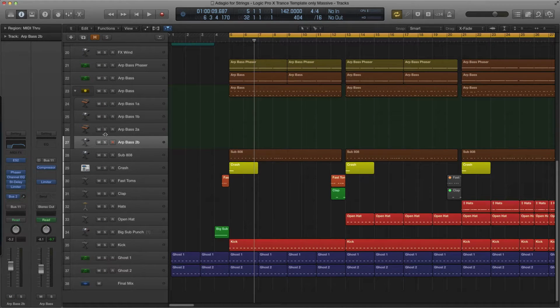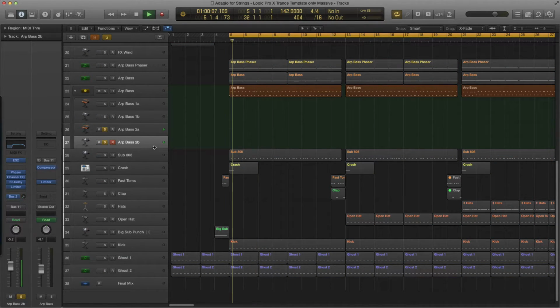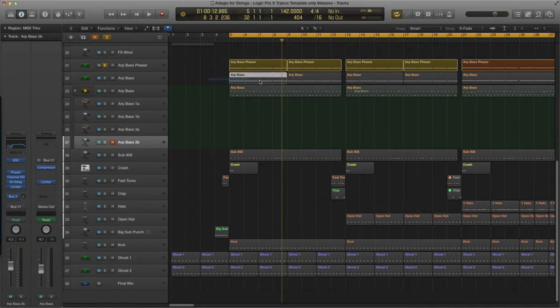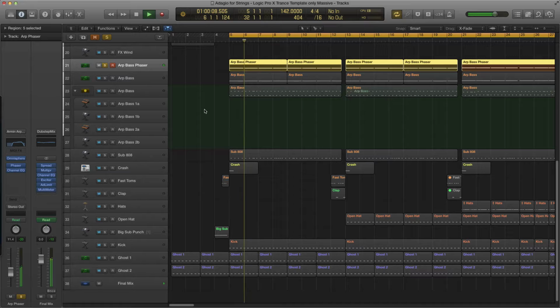If we just play the phasers by themselves, it sounds like this. Sounds pretty good. Now if we play the Arp phaser, which is pretty much the same thing here, but it just has a phaser on it. A little bit different, but still kind of cool.